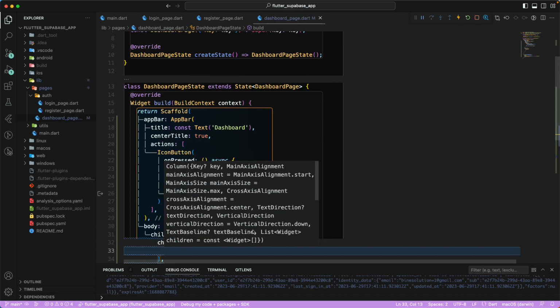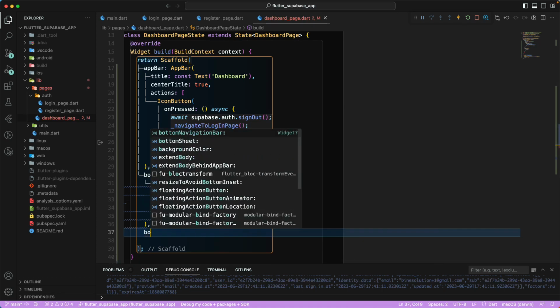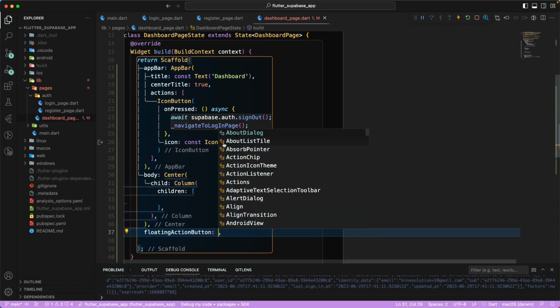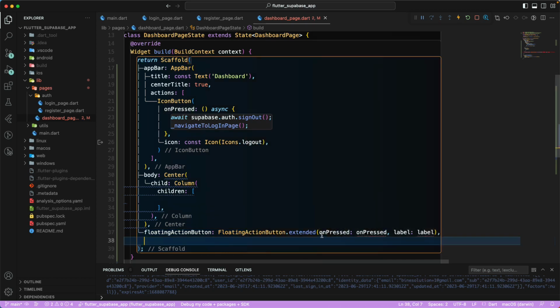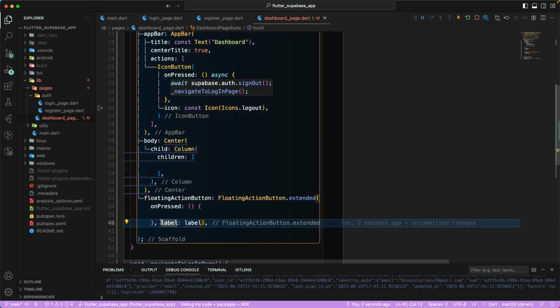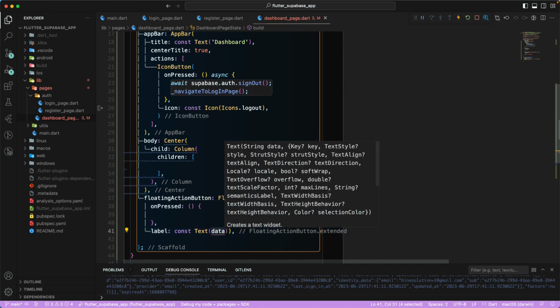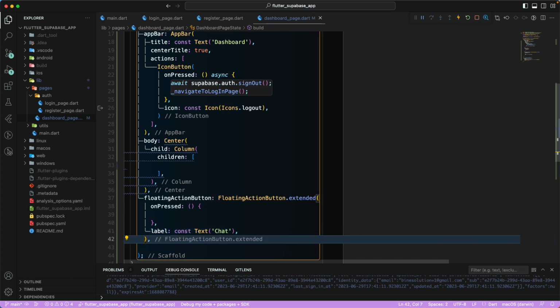And then currently we don't have anything to add over here. Next, we'll go over here and we'll add the floating action button over here. So the floating action button, let's say the extended one, and let's add in the function call over here. And then we have the label over here. So label will be const Text over here, and that will be Chat over here, and that should be fine.